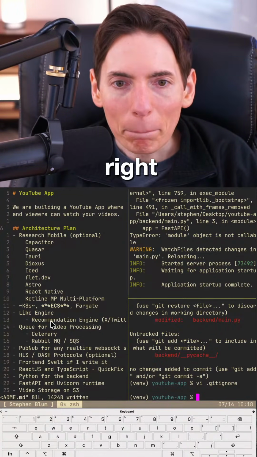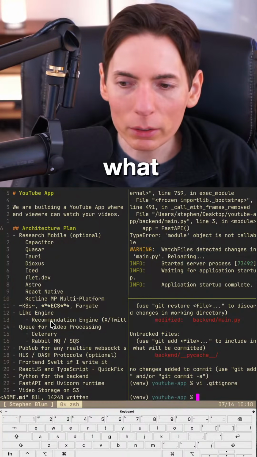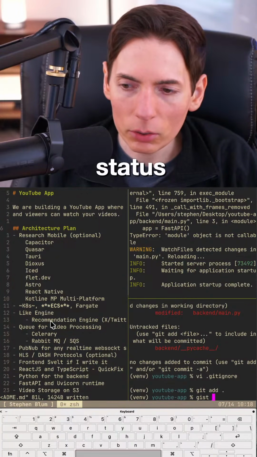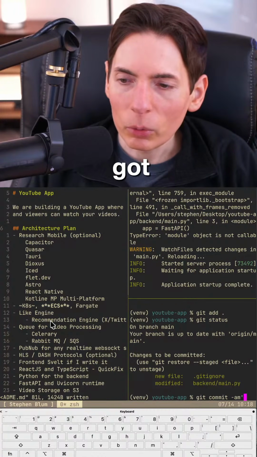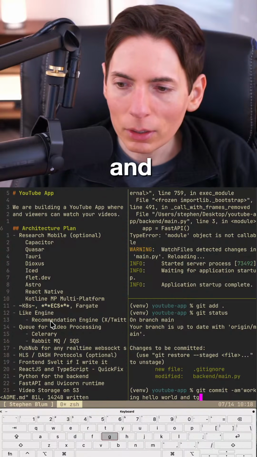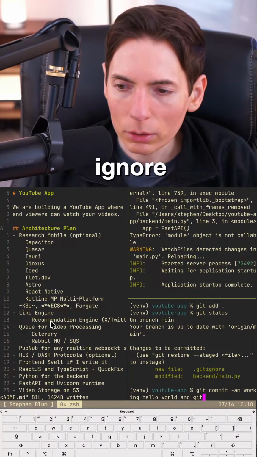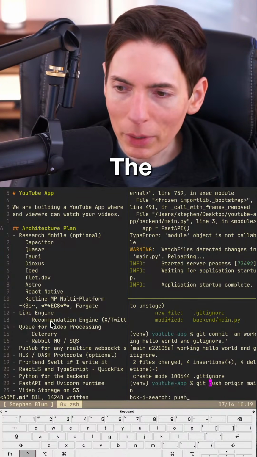All right. Let's see here. You know what? Git add, git status. There we go. Git commit. All right, we got our working hello world and git ignore. Push to main. The main branch. There we go.